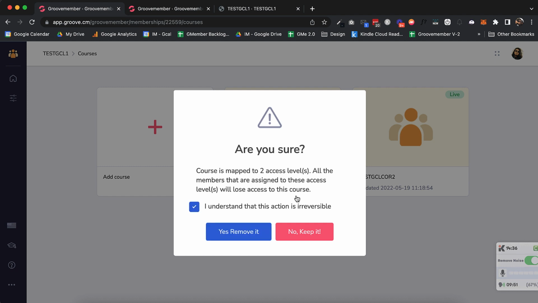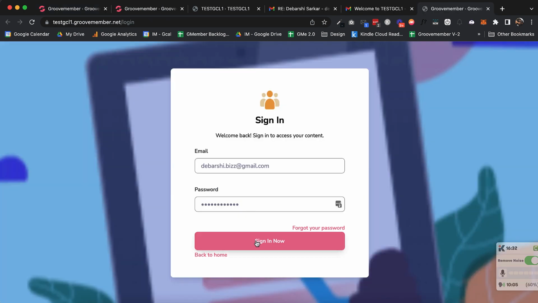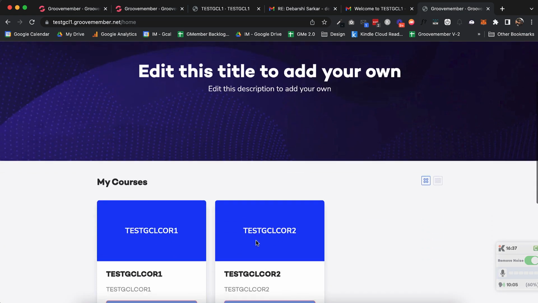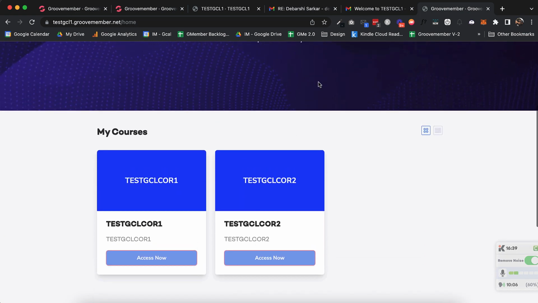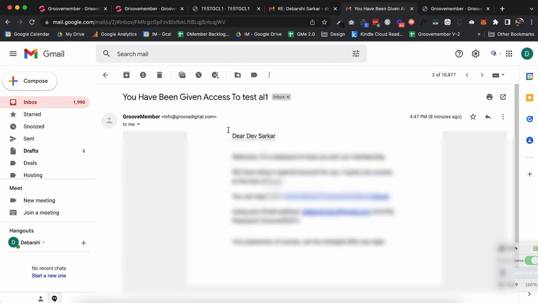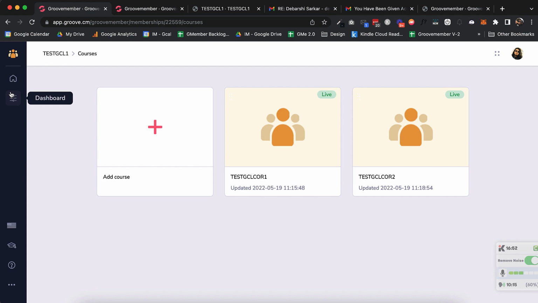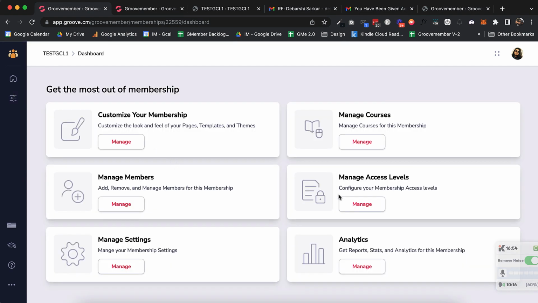Okay, so before I do this, I just want to log in to the membership that I created. So let me do that. All right, I was given access to this access level, test AL1, and let's see what is there in that access level.